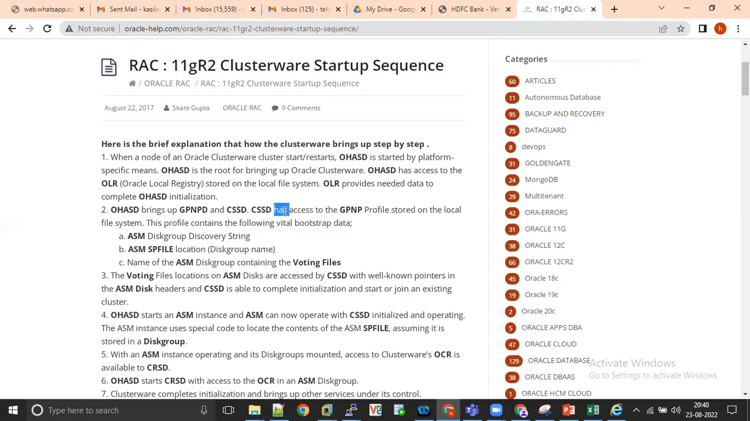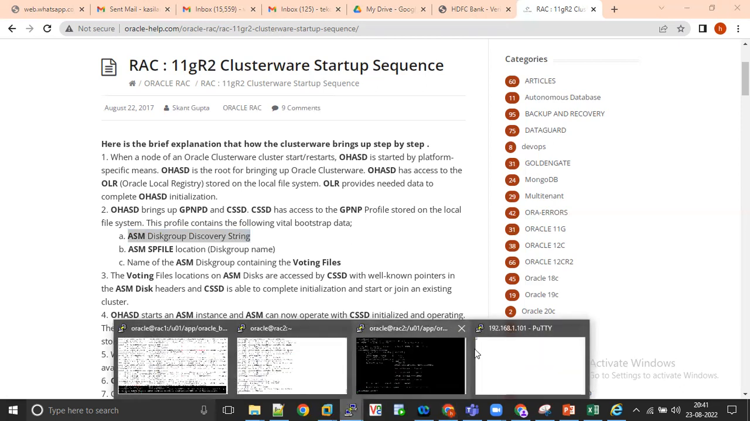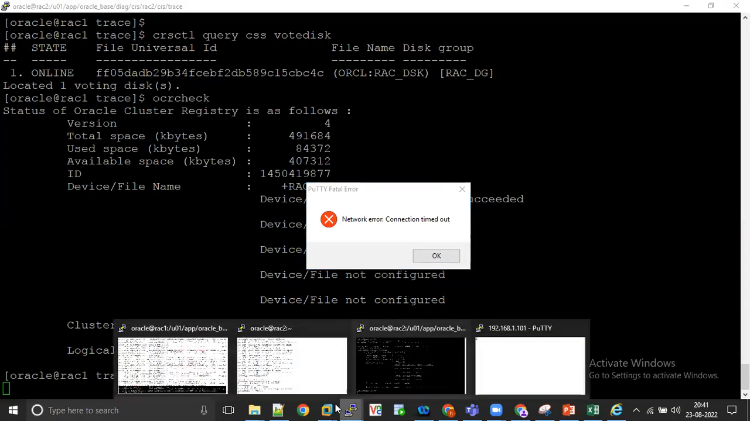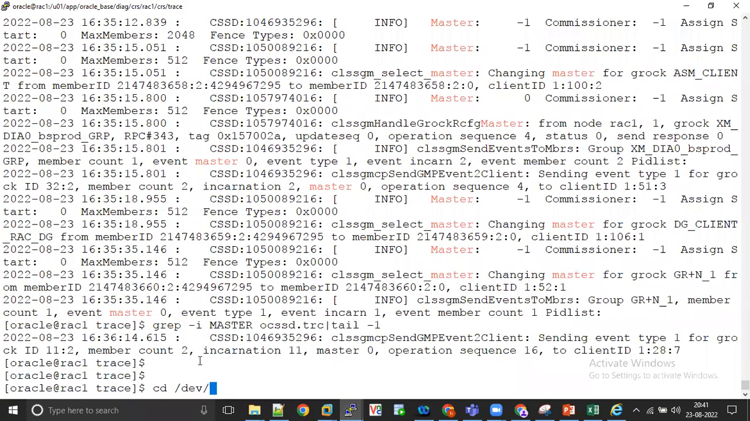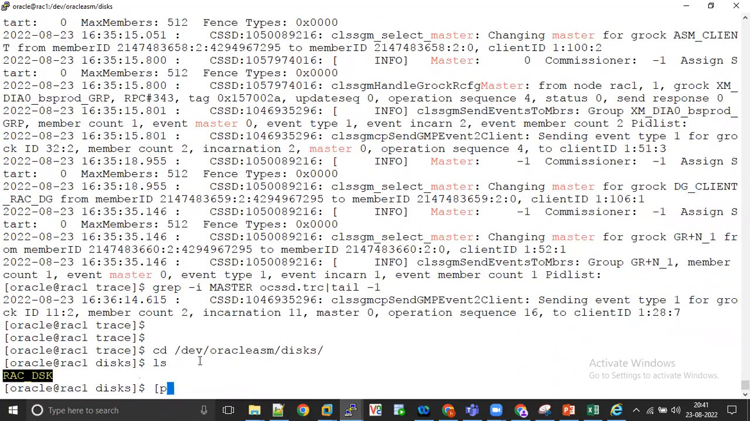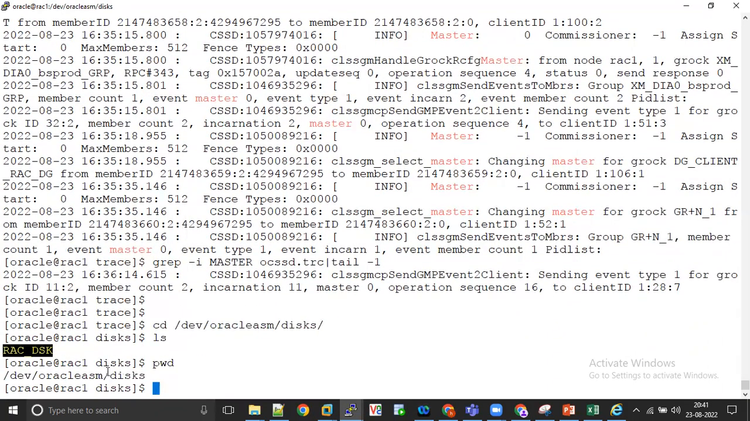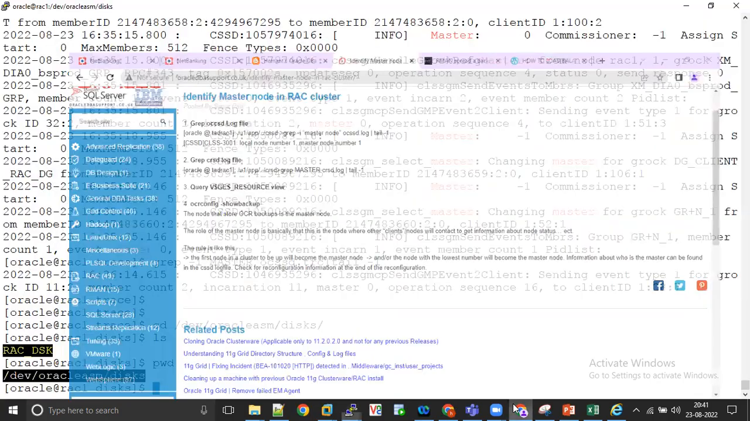The CSSD daemon has to access the GPNP profile, which is stored in the local file system. This profile contains vital bootstrap data. The GPNP profile contains the ASM disk group string, meaning where our ASM disks are located. Let me try to show it here. This is the location of the ASM disks. This is called the ASM disk string, or ASM discovery string.